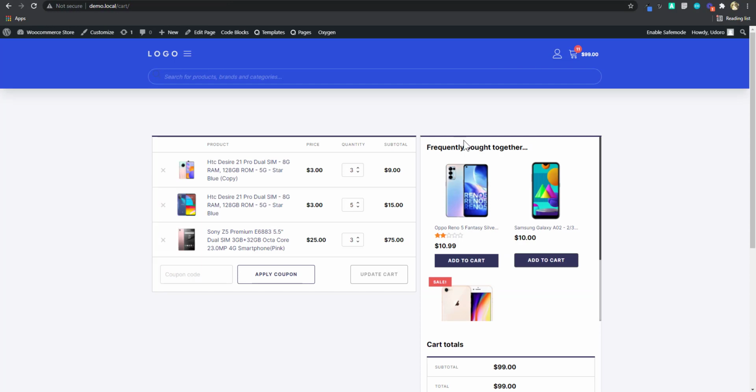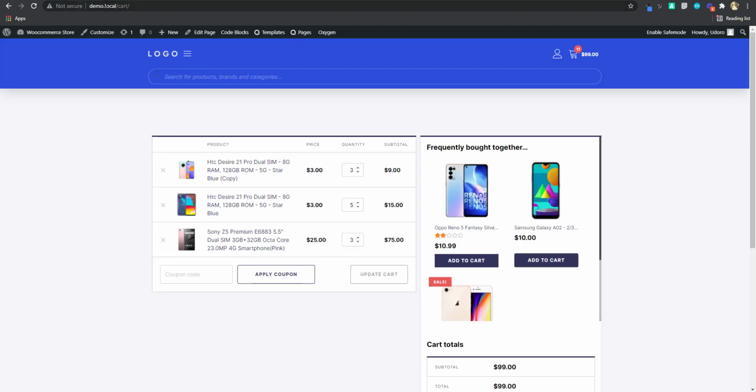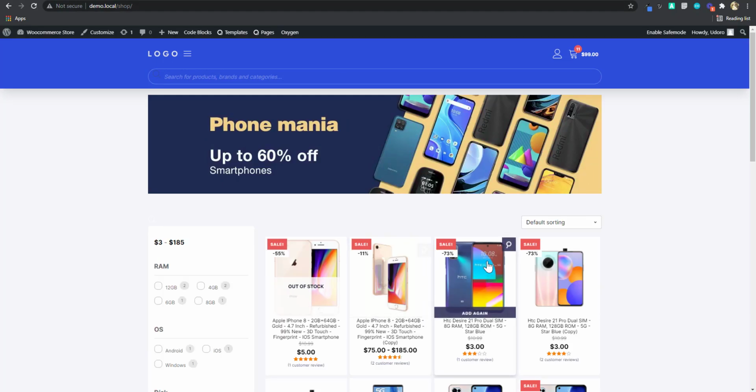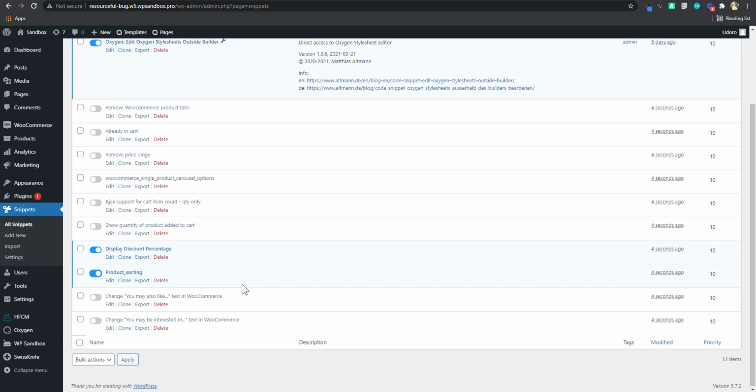So to change those texts, I had to change it to "frequently bought together." So these are the snippets that we're going to use. I'm going to leave those two for now. Now these are the two snippets that we're going to be using for the archive page that we're going to build. Okay. All right.